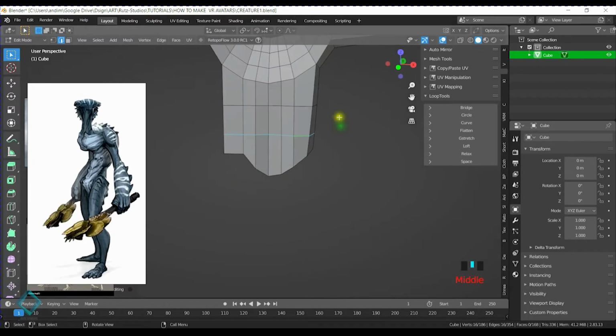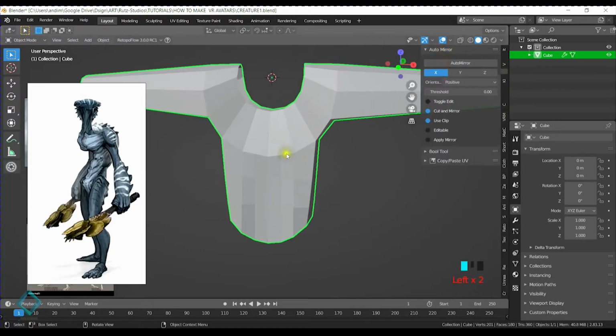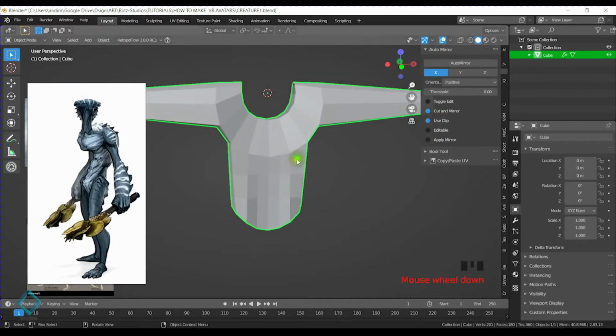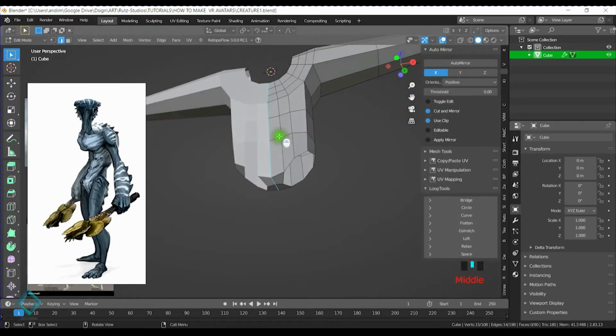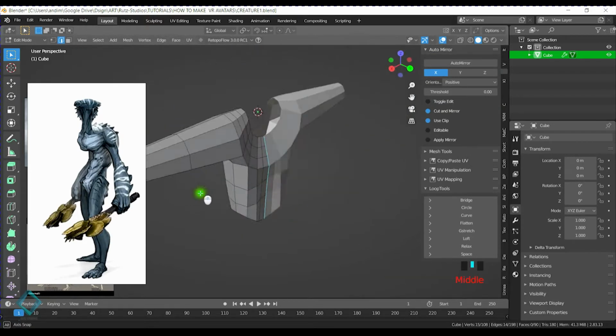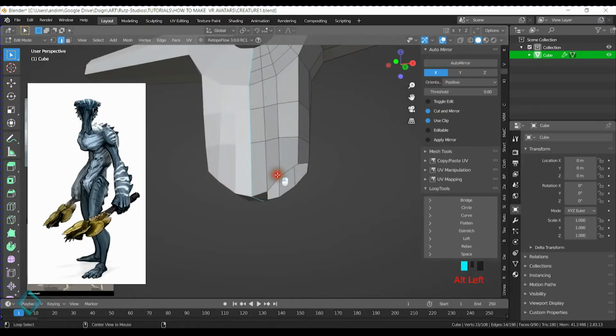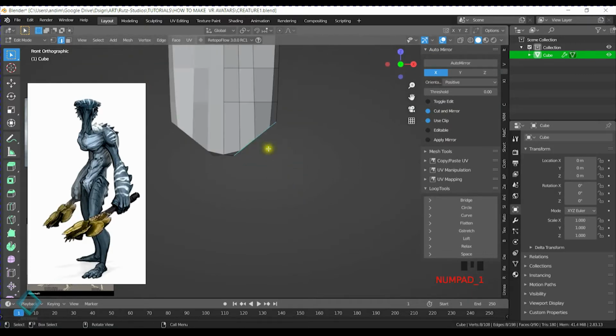Make it like so. Now I'm gonna go into object mode and go to my auto mirror and mirror this right here. Perfect. It's coming out nice. And it just looks wonky at this time, but you'll get it. We're almost done with just the basic shapes.